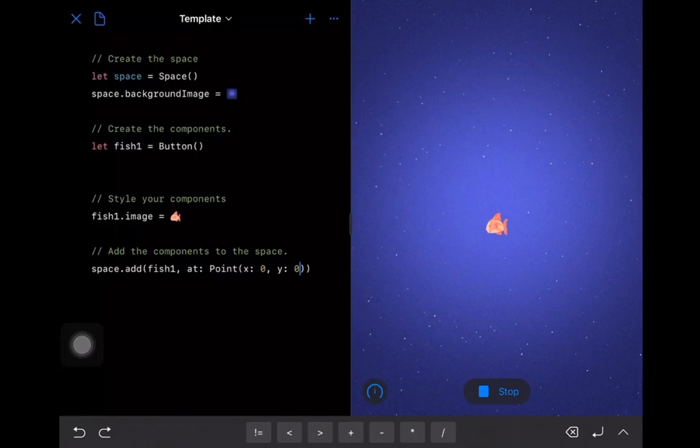Okay, cool. There's my fish right in the dead center of the screen. Not too bad. Now, you might recall that there's another add method that we can call where we pass in a component, we pass in a point, and then we also pass in a size. I didn't do that in this case because I just figured the regular size of the button is fine by me. I could have actually specified the size. Maybe you want to do that.